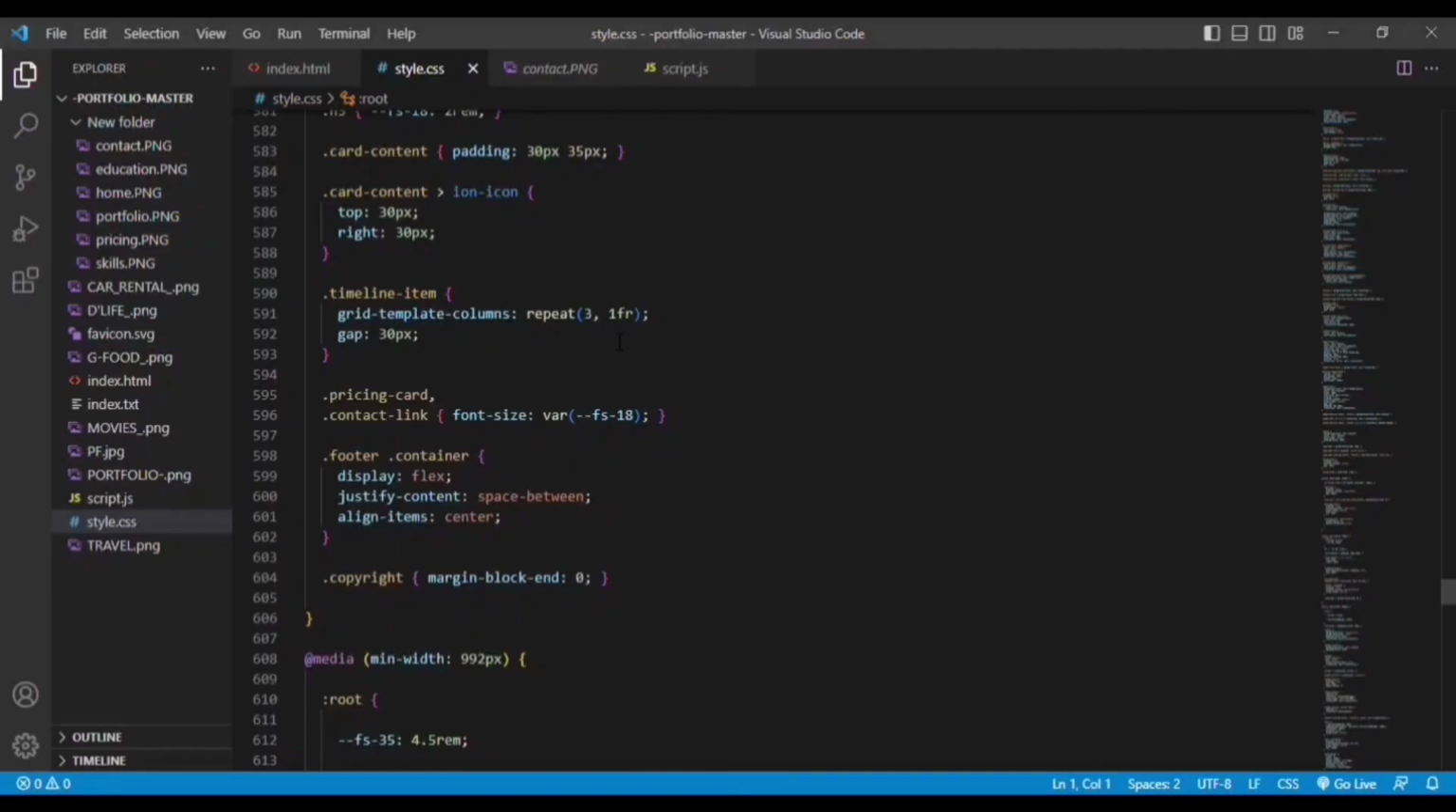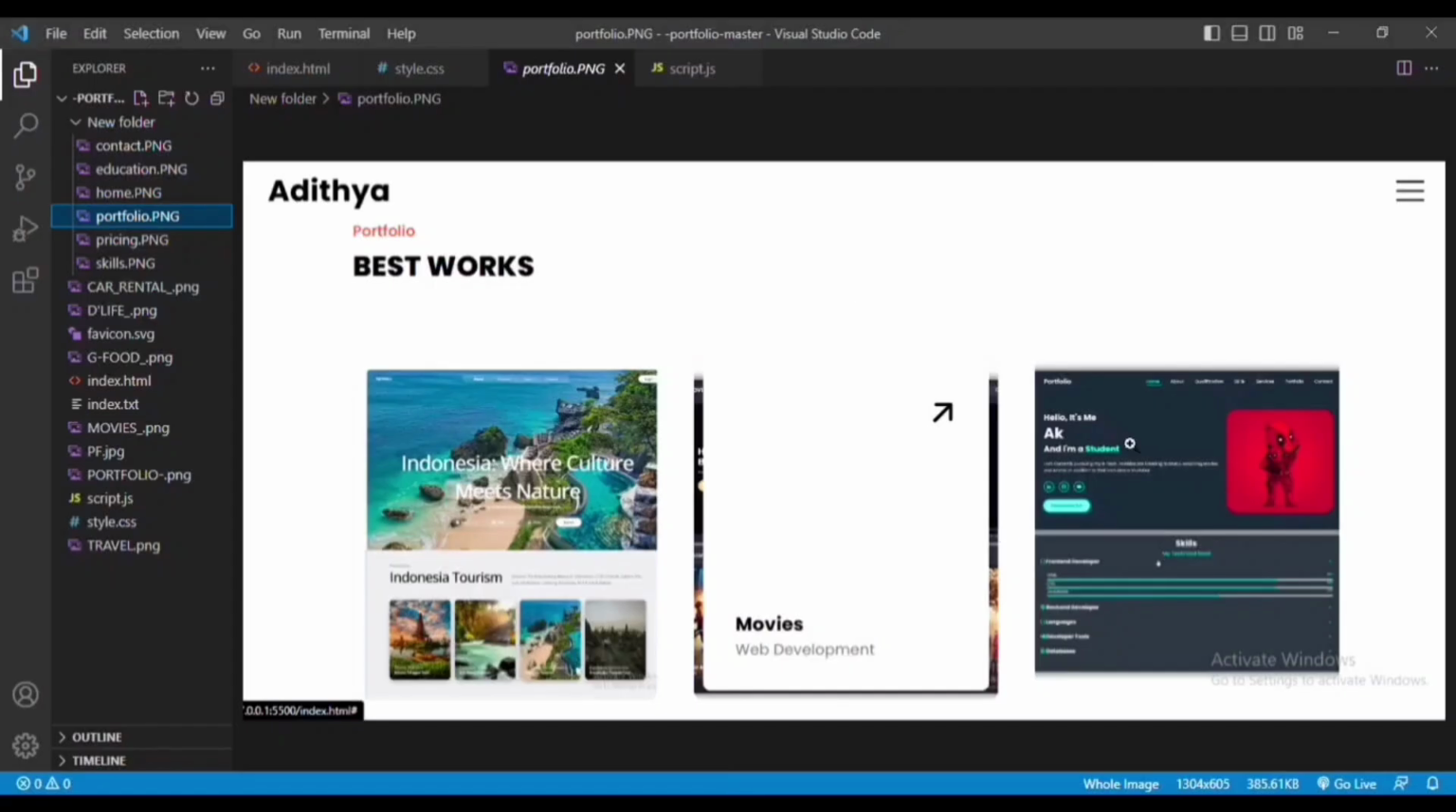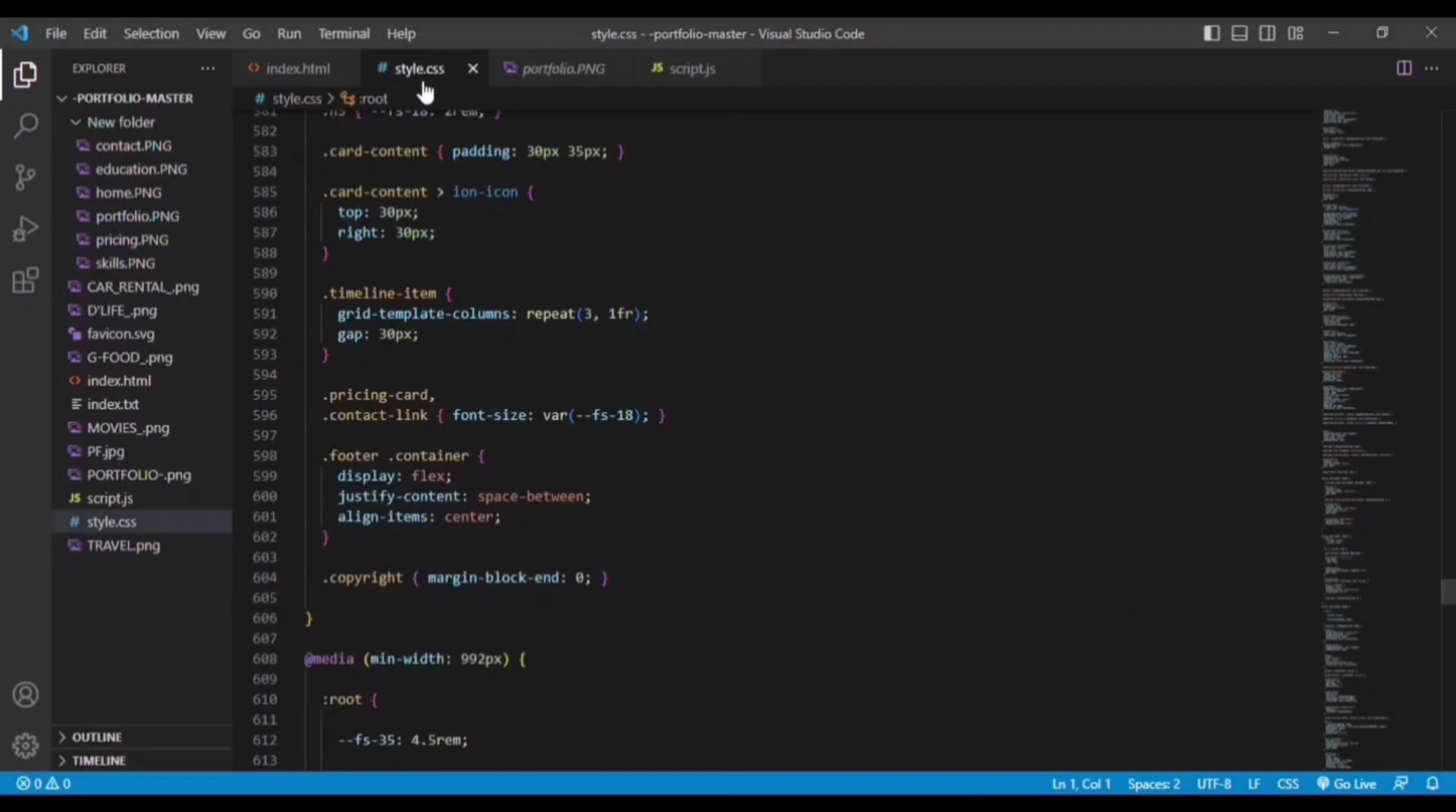You can see grid template 3 and 1 FR, that is in the desktop version you have a lot of space, right? You can display 3 items at one place. You can see here in the portfolio section, this is the desktop version, right? So we can display three portfolios, that is 3 projects we can display. In the mobile version we don't have that much space, so we can only display them one after the another. That is the reason in the desktop version we are using grid template column repeat 3, 1 FR, that is 3 items you can display.